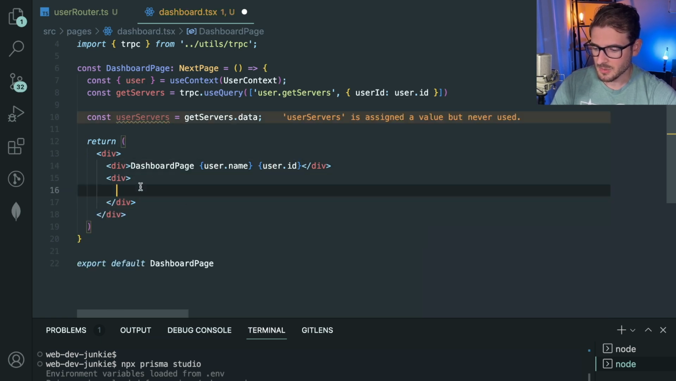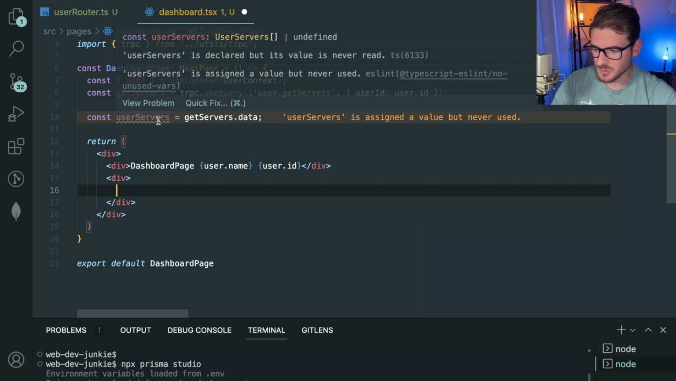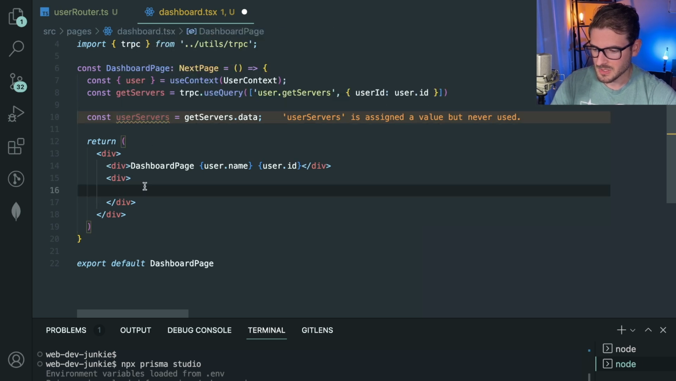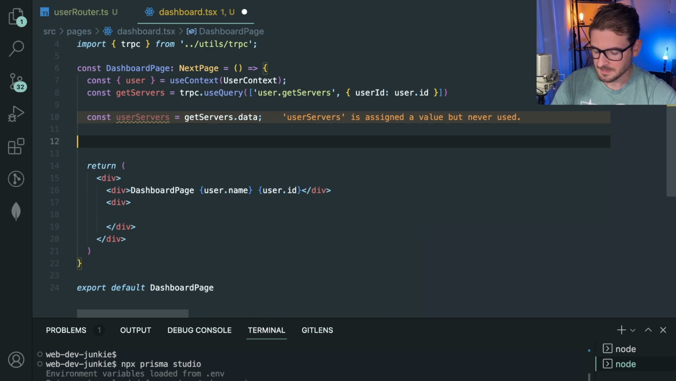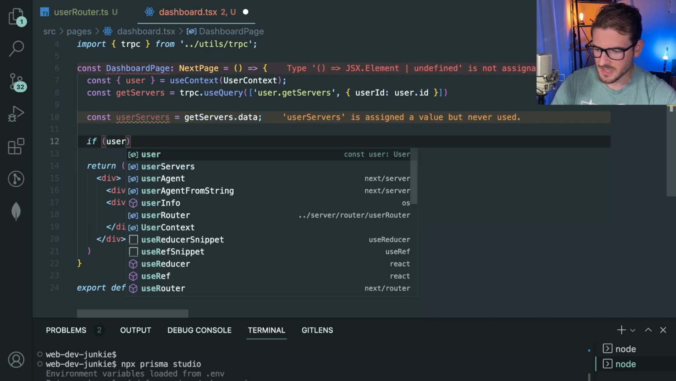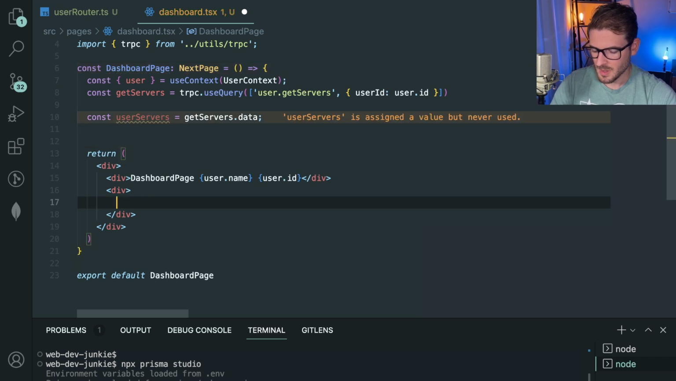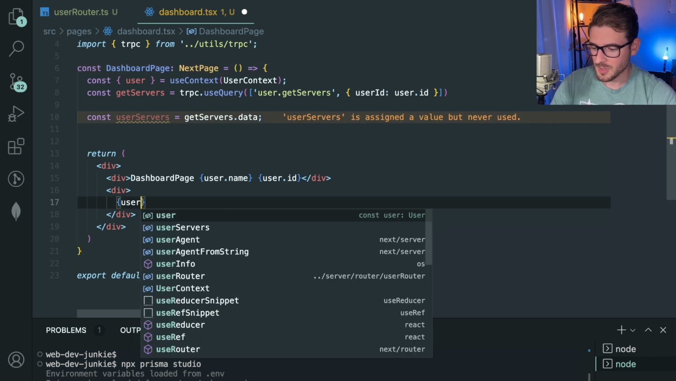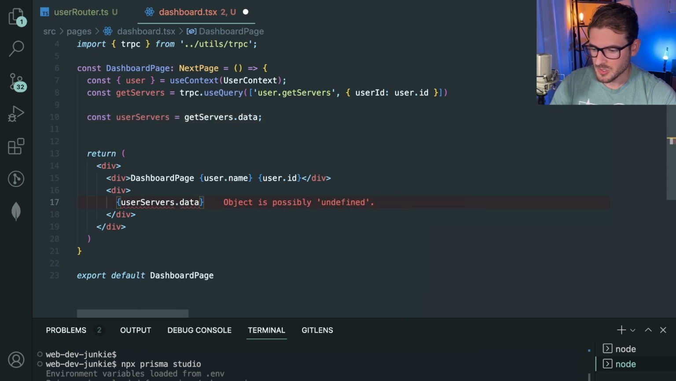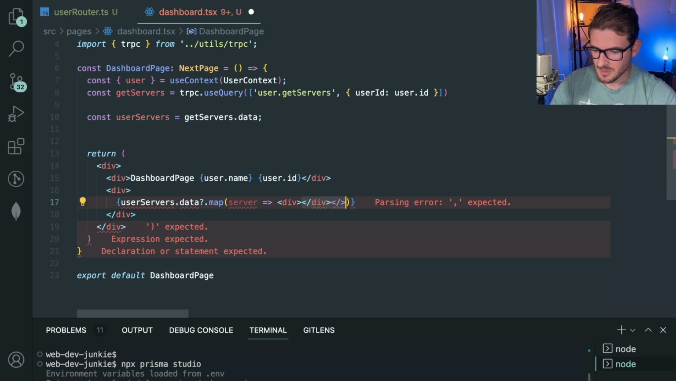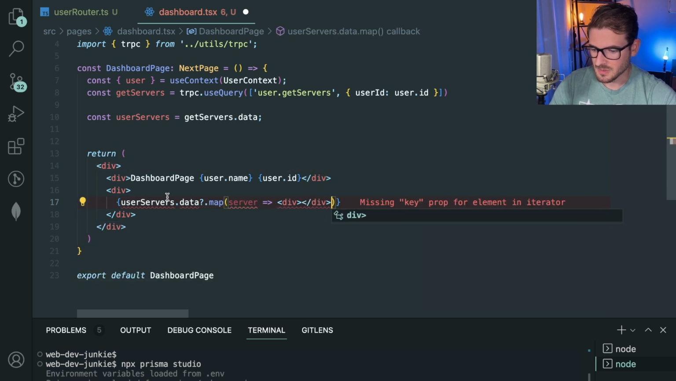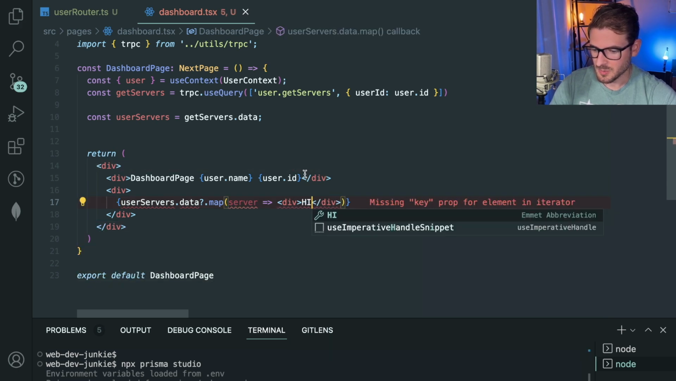We want the title, and then we also want to map over these user servers, which I believe we could just, again, let me see if I can do this again. I'll just do this. I'm so sorry for jumping around, y'all. I know I'm probably confusing y'all. But if userServers.data.map, I'm going to go ahead and say server. That is going to call a function that's going to take in some divs and return some divs. Just put hi here for right now.